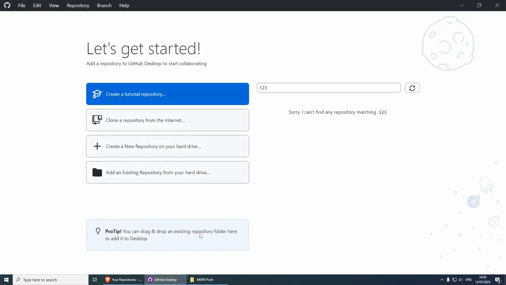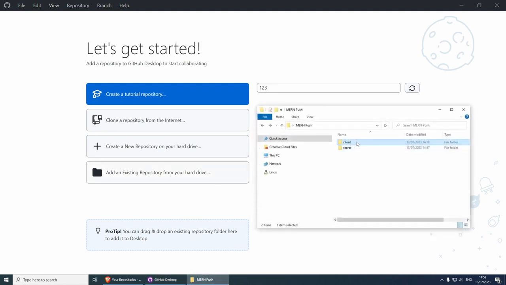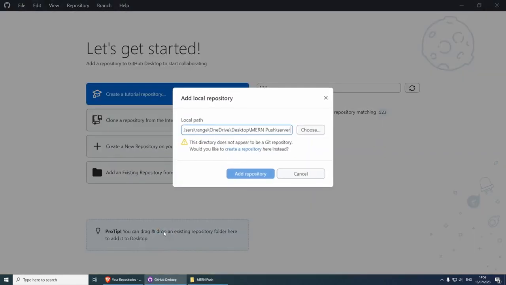And we need to start by creating a new repository. An easy way would be to add an existing repository from your hard drive, or I've already got my folder here with the client and the server. And we are going to start with the server first of all. And I'm just going to drag the server folder inside here.